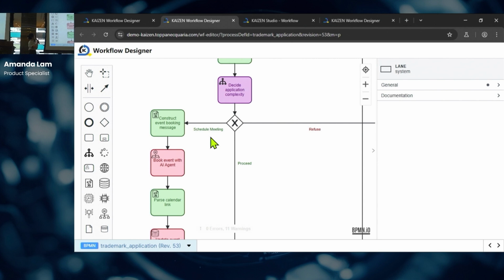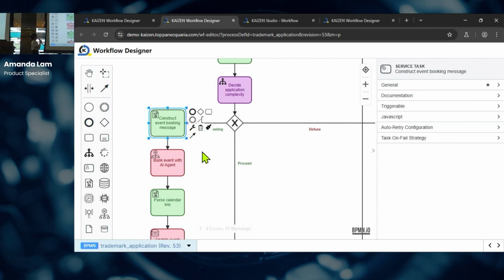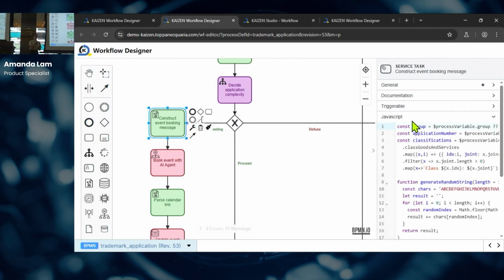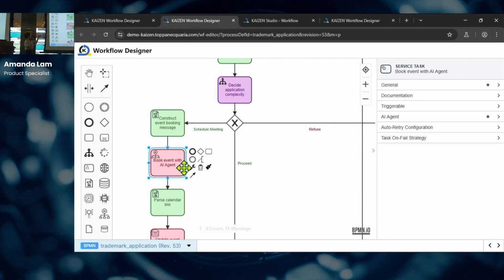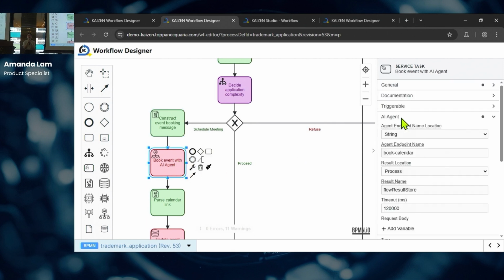The first task that we see is this JavaScript task, construct event booking message. The JavaScript task is for you to design your business logic and craft out in JavaScript code the logic that you require in your workflow. But in this case, it is helping us to craft out the prompt to be sent to our AI agent later on. And of course, the prompt will then be sent to the AI agent, which is this book event with AI agent task. So this is your AI agent task.